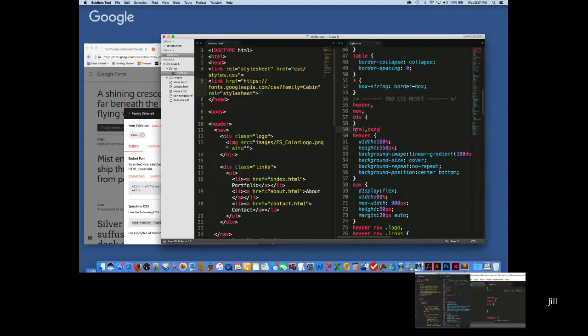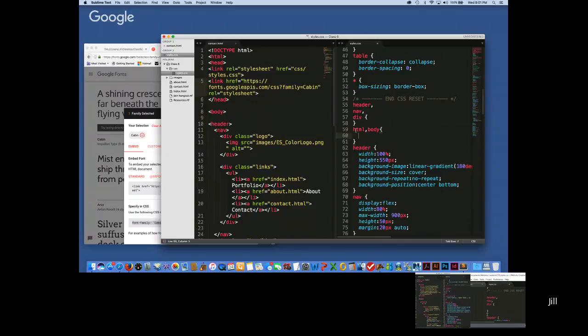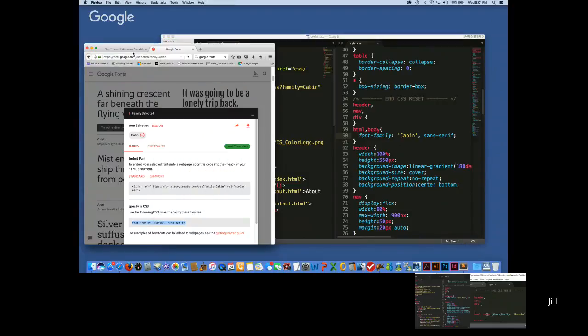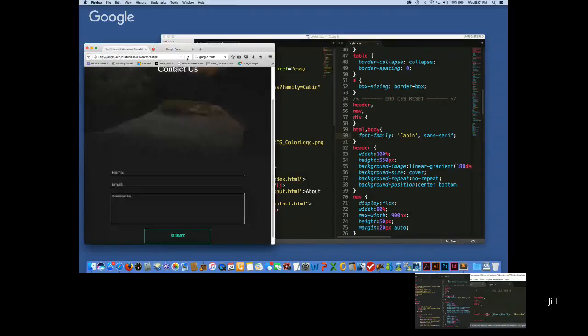And here is where I'm going to say I want the whole body to utilize this font. I just pasted that CSS. Font family is the property, and the value is Open Sans. So if you refresh, the fonts across the board should be different. Oh yeah, it's a different font.